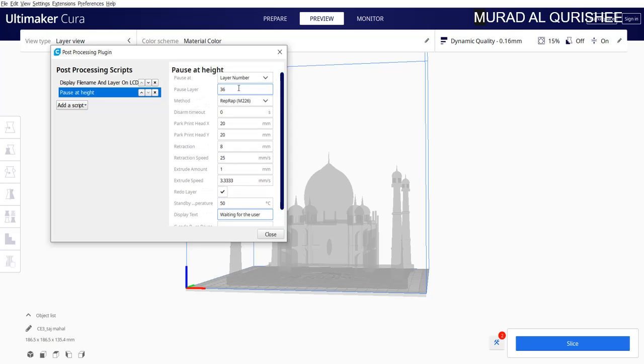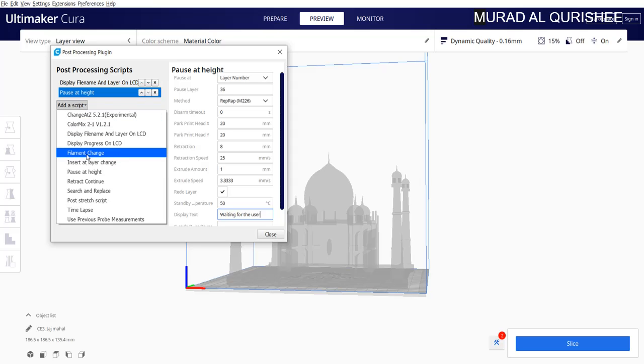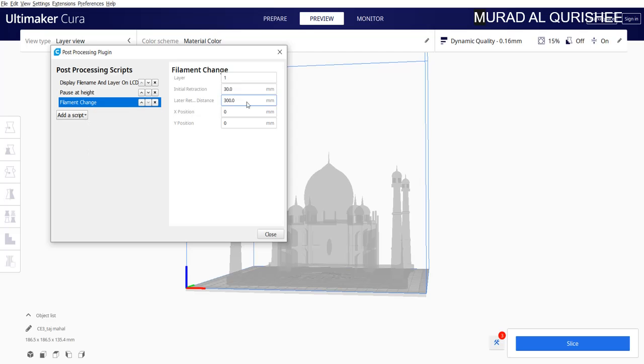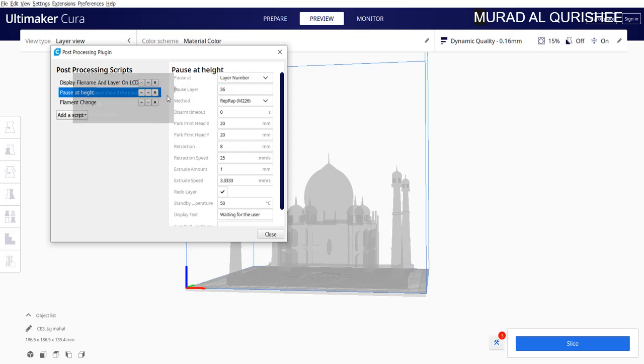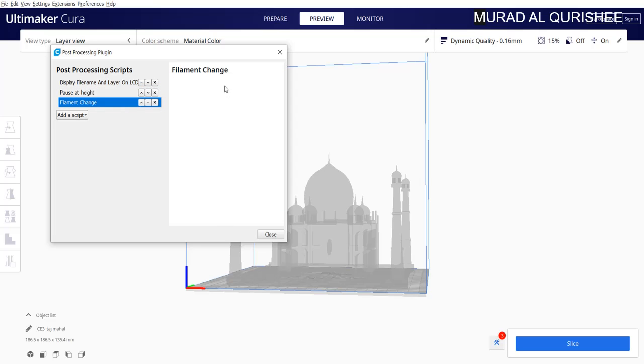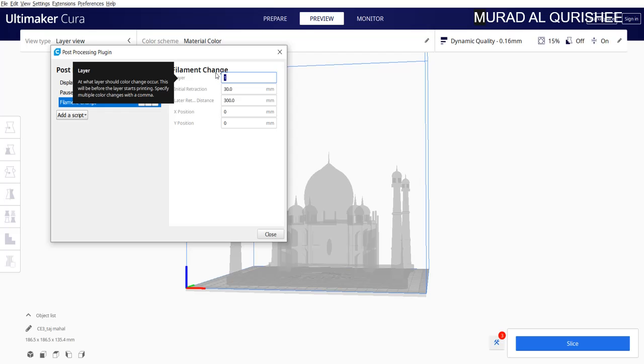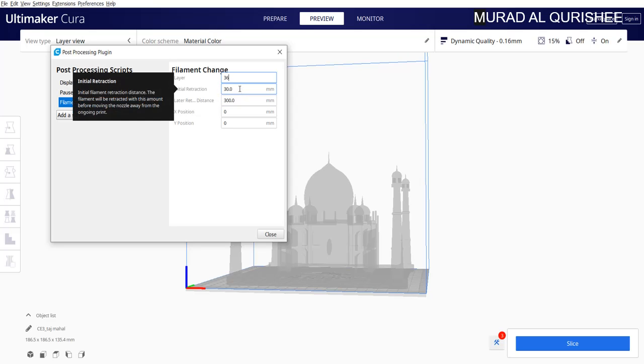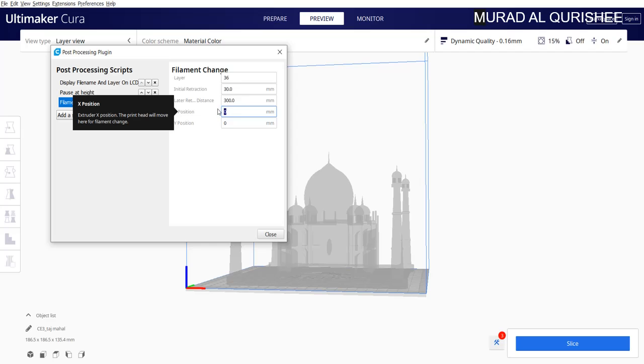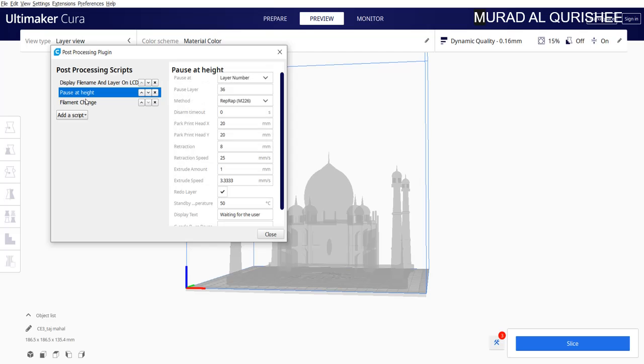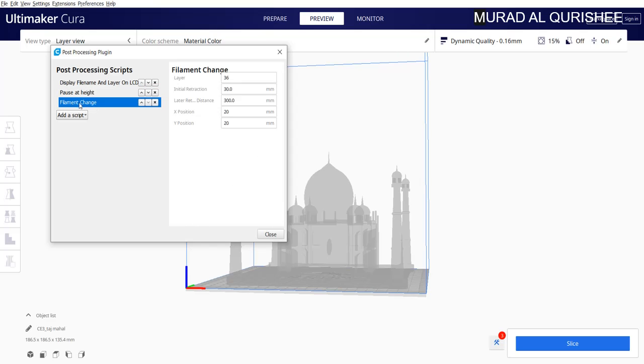And for confirmation, we can add another script, and I can say Filament Change. At that time we can keep the same settings in here, layer is 36. Then initial retraction, the XYZ position is 20, 20. All right, and now we can confirm. That means if the printer fails to pause at the height that we defined, then it should stop at the filament change height.